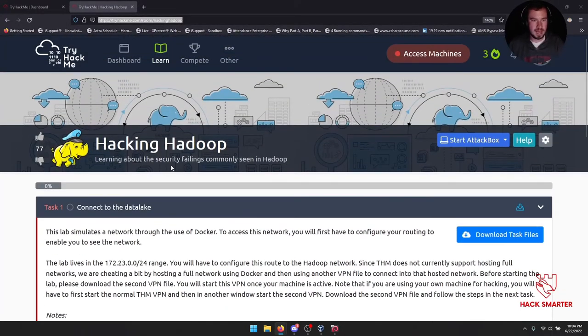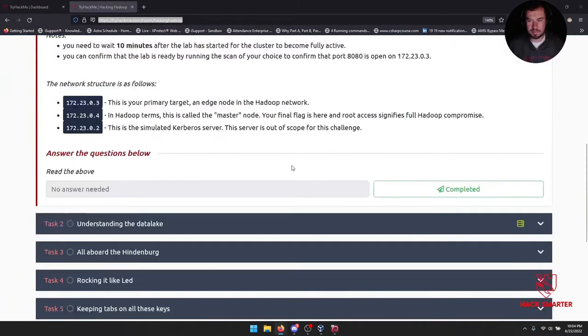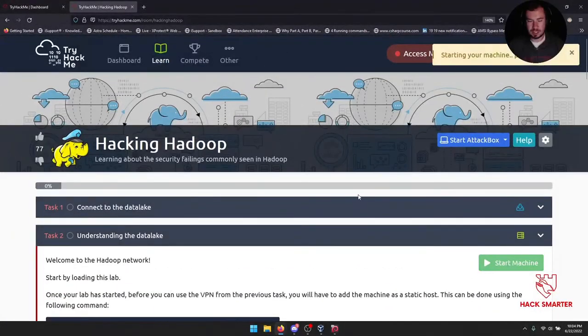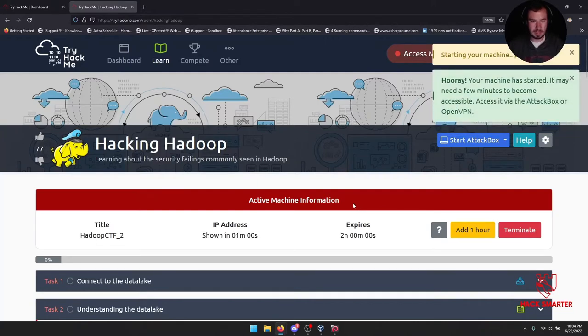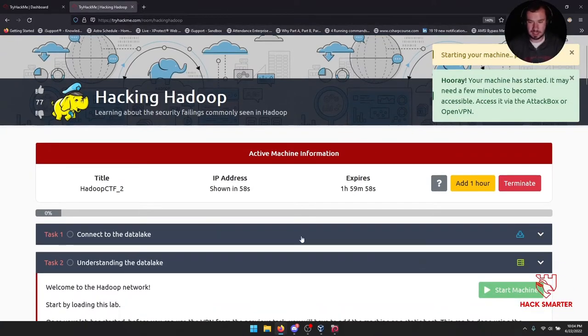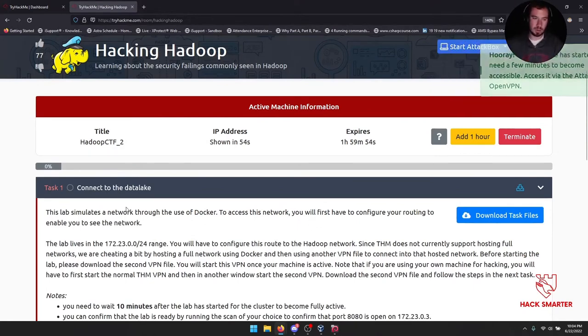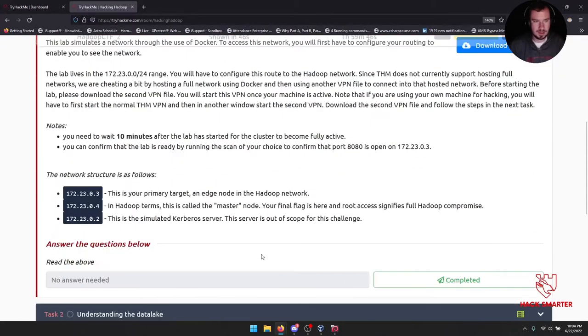So, Hacking Hadoop. The only thing I've done is join the room. Is there a machine to start? There is. I always just try to start the machine when I jump into a room because sometimes they take a little bit to start. On task two, there's a machine. Go ahead and jump to task two, hit start machine just so it can start while we go through task one. It does take around 6 or 7 minutes to start, so it's good to start it now.